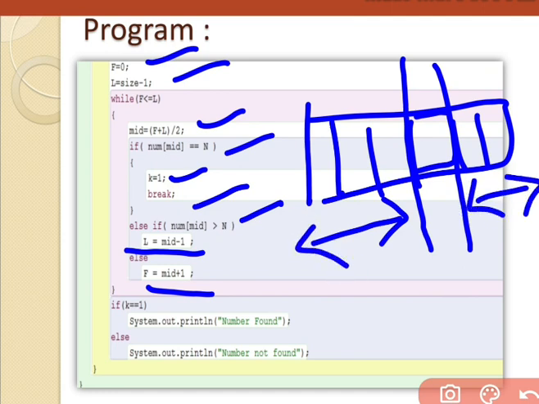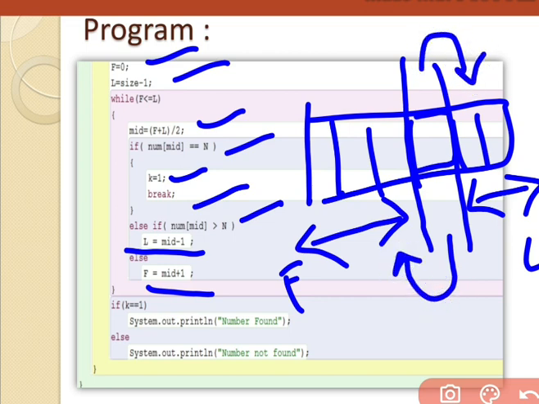Means first is here, last is here. Sometimes we have to move our last towards here, or sometimes we have to move our first towards here. That's why first is equal to mid plus 1. This element is a mid element. If we want to move here, then mid plus 1. If we want to move our last here, then it is mid minus 1. Last is equal to mid minus 1. First is equal to mid plus 1.